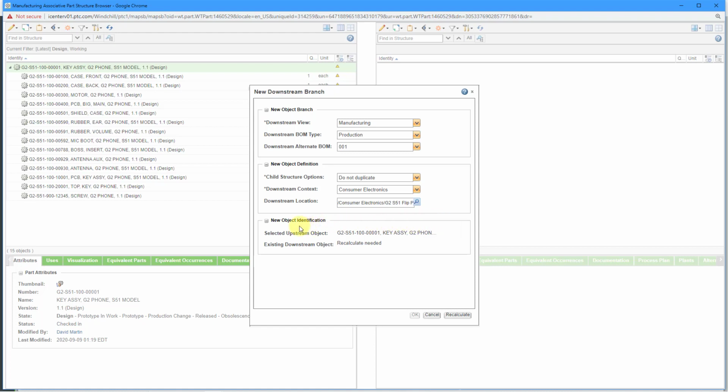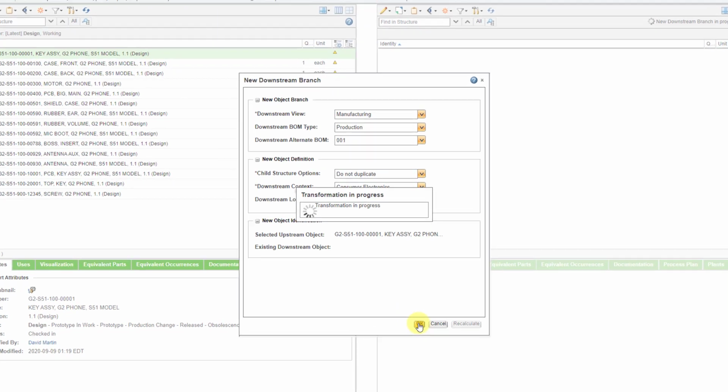And so then we have our new object identification section, and here is the selected upstream object. And then for the existing downstream object, right now it's saying recalculate needed. By changing the different options in here, it tells us we need to do some recalculation. Let's hit the recalculate button, and now this field here is blank. I can click the OK button, and we get the little progress window.